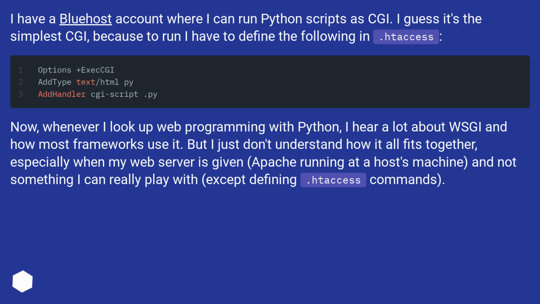Now, whenever I look up web programming with Python, I hear a lot about WSGI and how most frameworks use it. But I just don't understand how it all fits together, especially when my web server is given, Apache running at a host's machine, and not something I can really play with, except defining .htaccess commands.